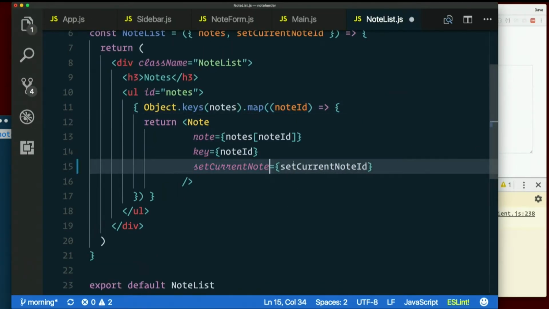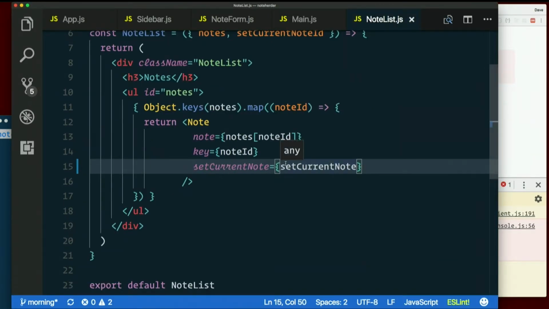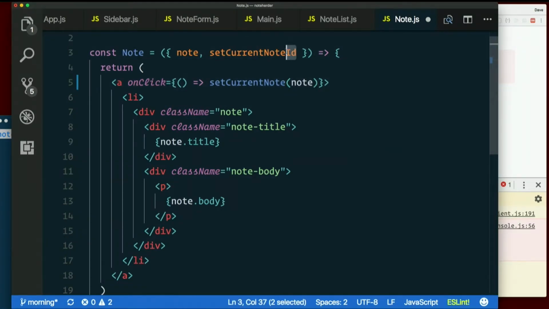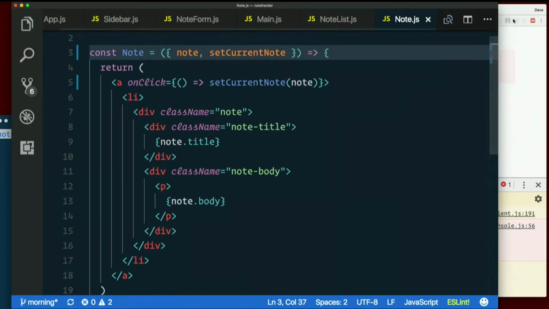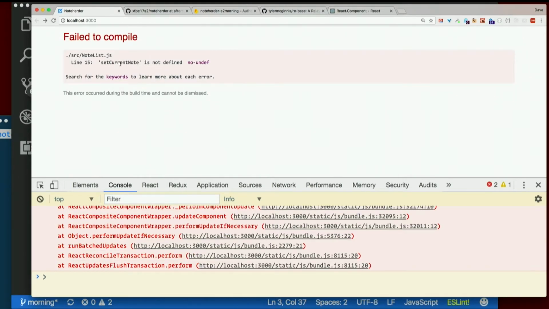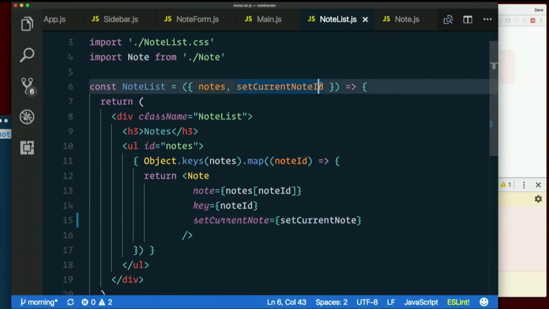From note list to note. I didn't change the property name, did I? Yeah. Both places. Passing that down to note. And in note, that is set current note now, not note ID. Change that a few places. Set current note is not defined in note list. I didn't break it out here in my destructuring.